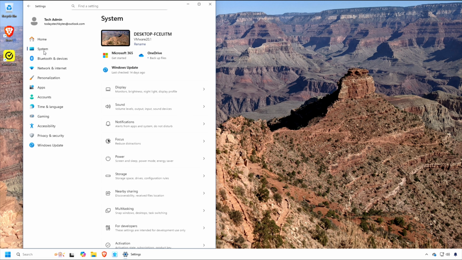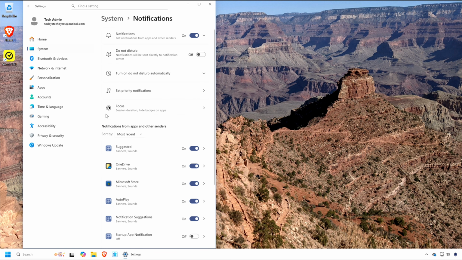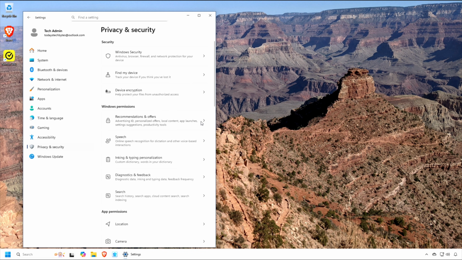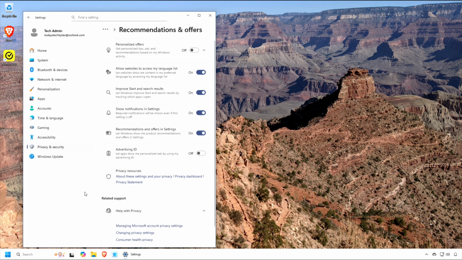Go to Settings and click System. Next, click Notifications. Toggle off all notifications or just for specific apps. Next, expand Additional Settings and uncheck the boxes for tips, suggestions, and promotions. Now, while still in Settings, go to Privacy and Security. Click on Recommendations and Offers. Switch all of these settings from on to off. There you go. Now your Windows workspace will be less distracting.